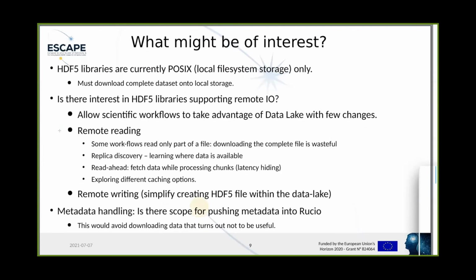So this is the slide where I expose my ignorance of HDF5. This is just ideas really, to stimulate a discussion and to stimulate questions. My impression, rightly or perhaps wrongly, is that the libraries that support HDF5 are largely based on POSIX access, a local file system.